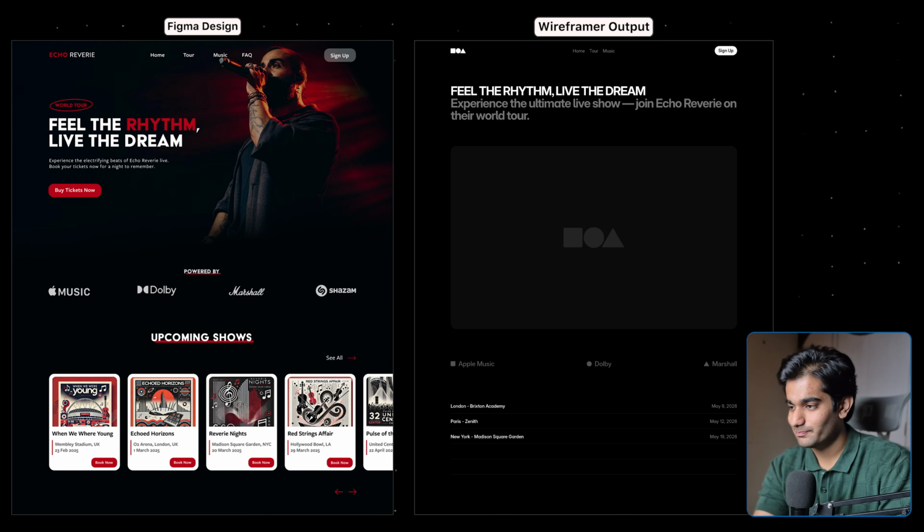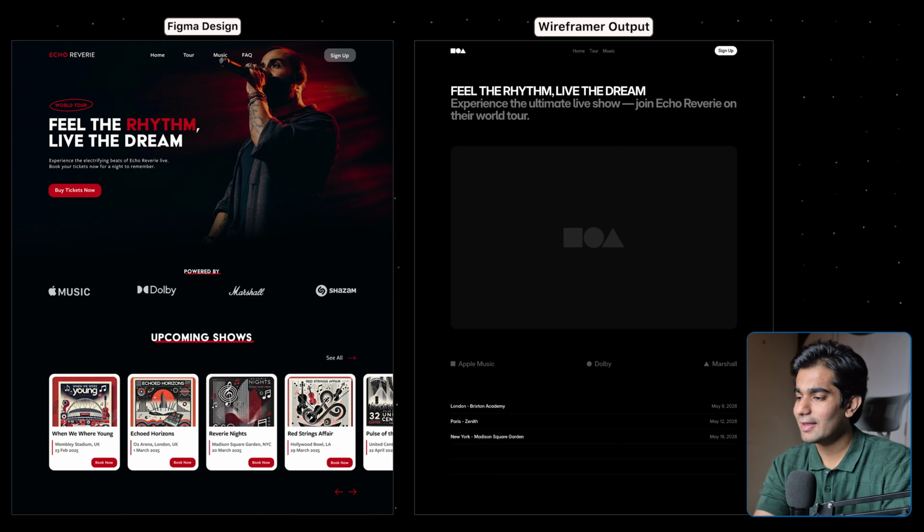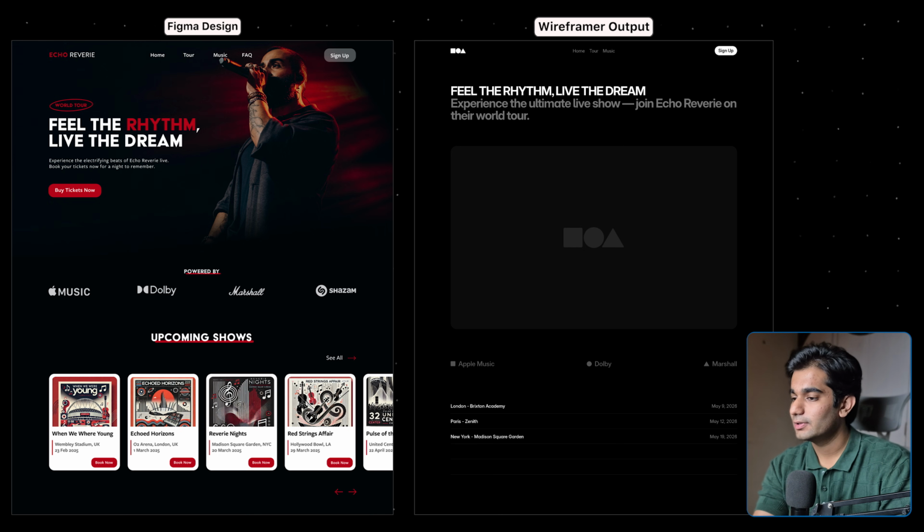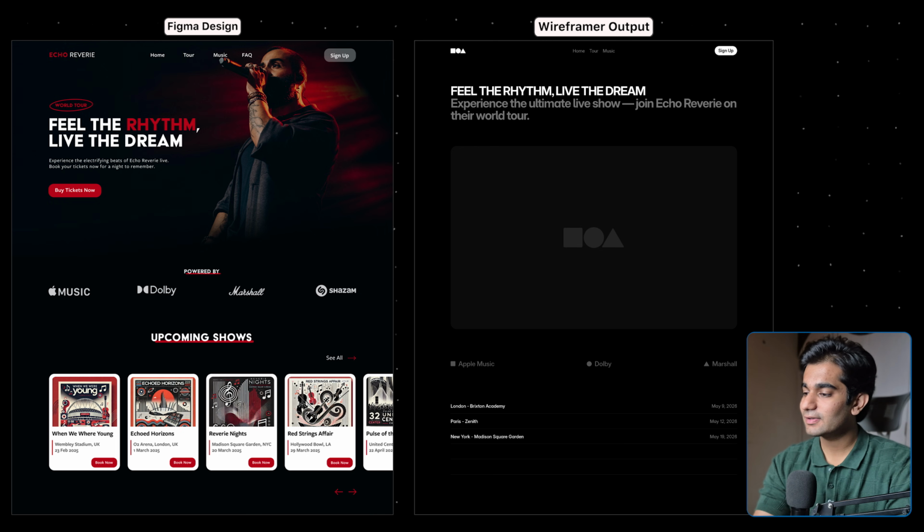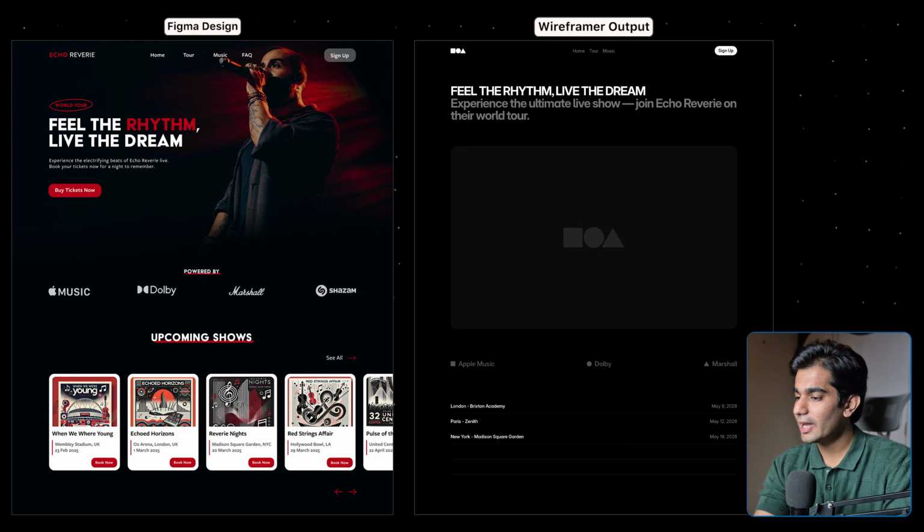First, the hero section. In the Figma design, the performer photo fills the entire hero as a full bleed background. Here, the Wireframer placed a contained image box below the headline as a completely separate element. The text and image are stacked on top of each other and are not overlaid. There is also no World Tour badge. And if you look closely, there is no Buy Tickets Now button in the hero at all.